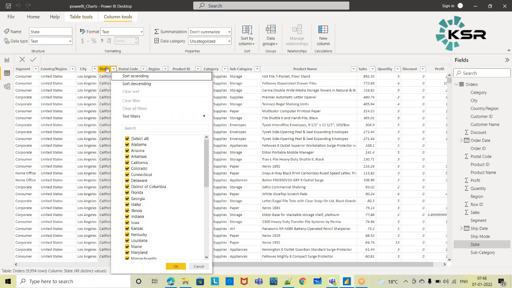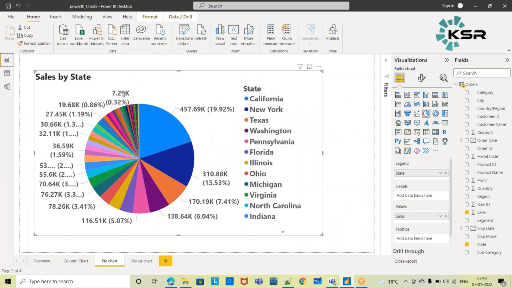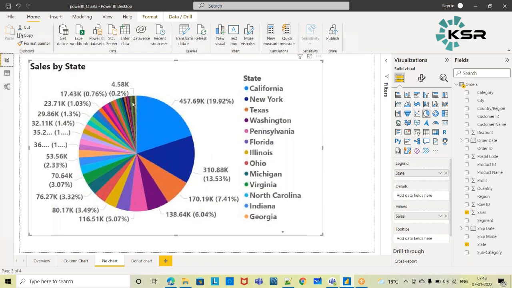When we take this kind of field for representation in a pie chart, this is not readable. Are you able to make out anything from this? What is the percentage of sales happening in California? What is the percentage of sales happening in New York, Texas, Washington? This is not readable, right? We are not able to see this properly. It's not giving that readability. See here, everything is messed up. We are unable to figure out the sales percentage for each of the states.